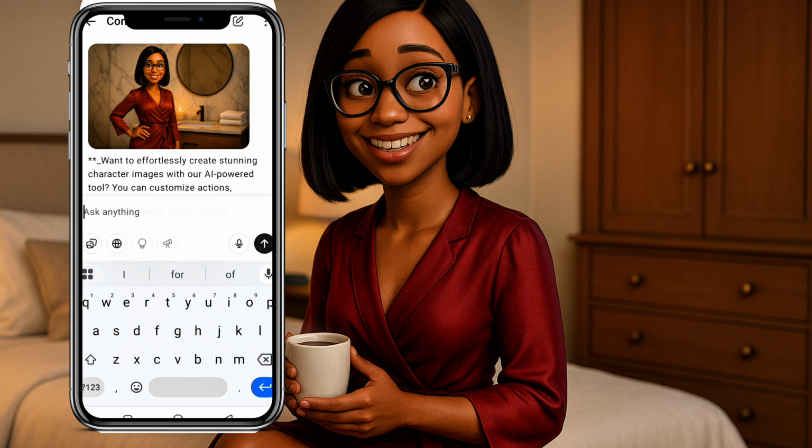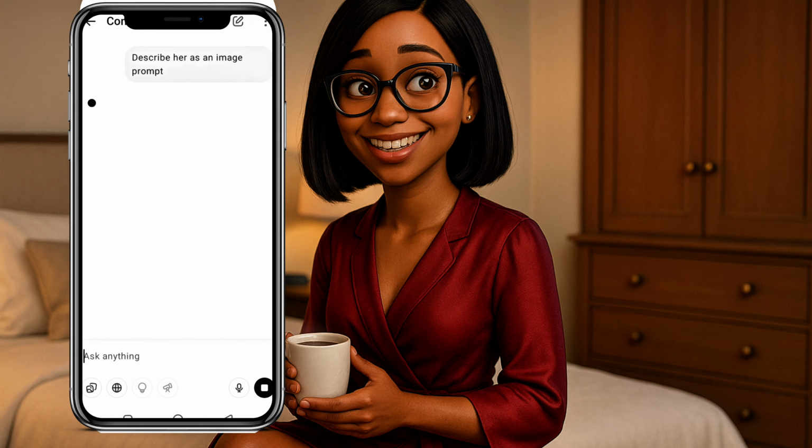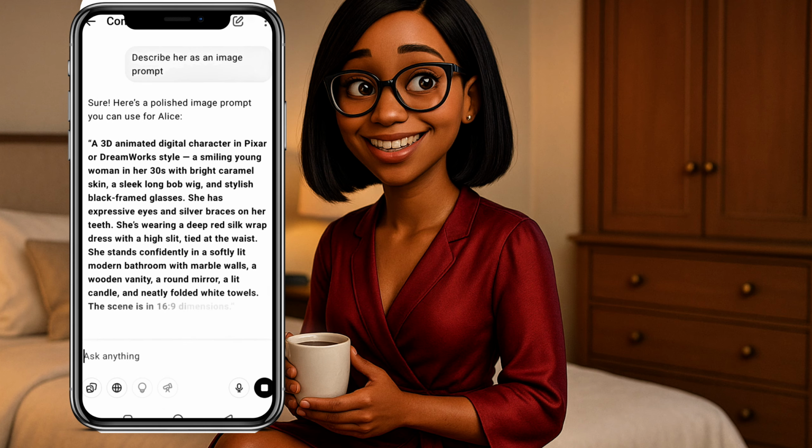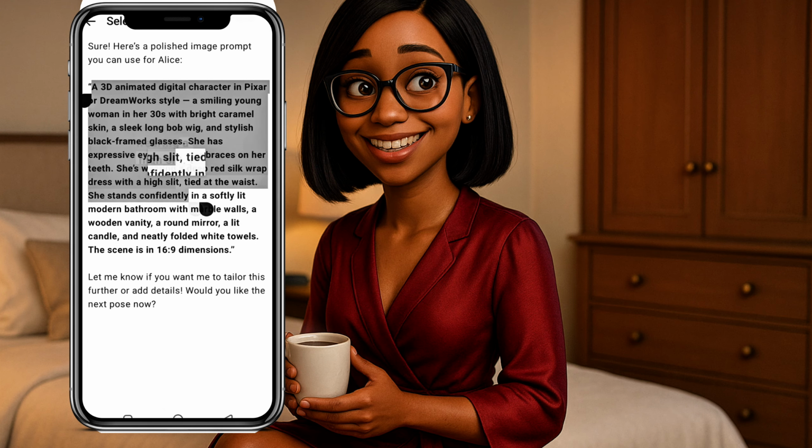Okay, so once ChatGPT describes her as a prompt for you, all you need to do is copy the prompt that ChatGPT has generated for you and take it to any image generation tool that you are familiar with, and it's going to give you exactly the kind of image that ChatGPT has given to you.